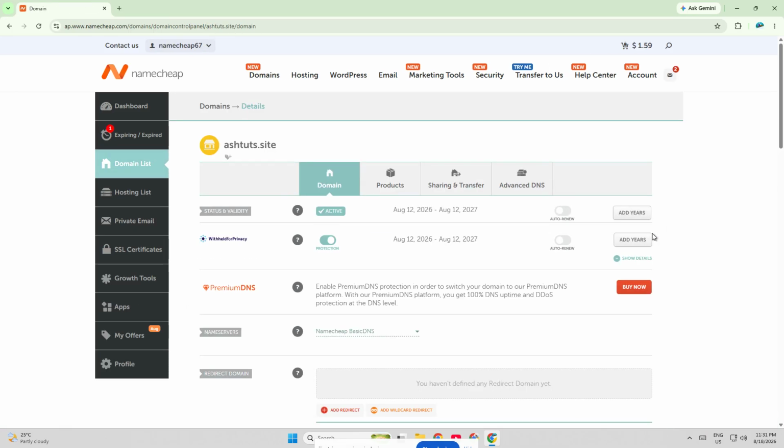After that, scroll down until you find the Nameservers section. This is the area where Namecheap shows which name servers are currently assigned to your domain. Right there, you'll see the active name servers listed.